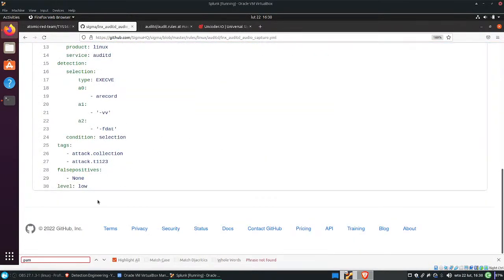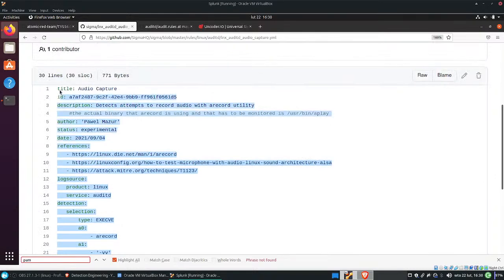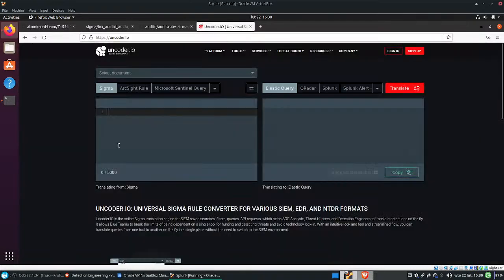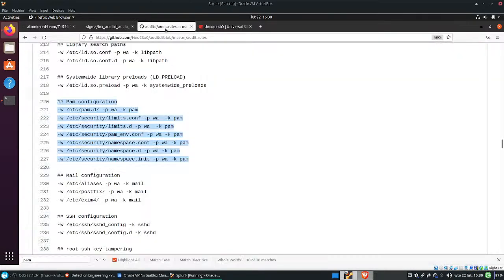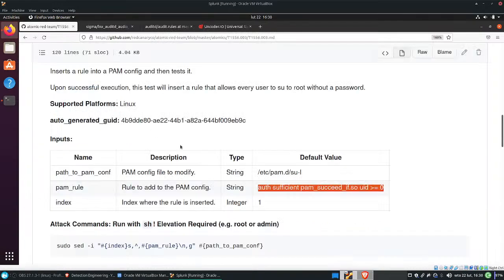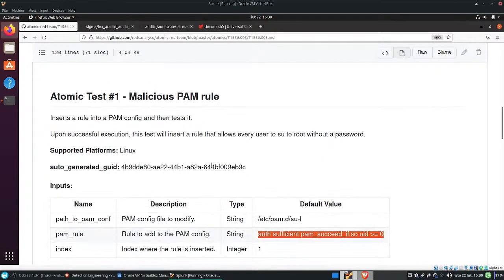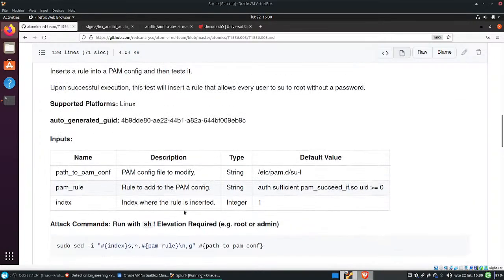Let's grab something for the references. When you work with the atomic malicious PAM rule, it checks. We got this part right, but we don't, which by itself could be malicious, right? Yeah, you're not able to see what was inserted in the config.